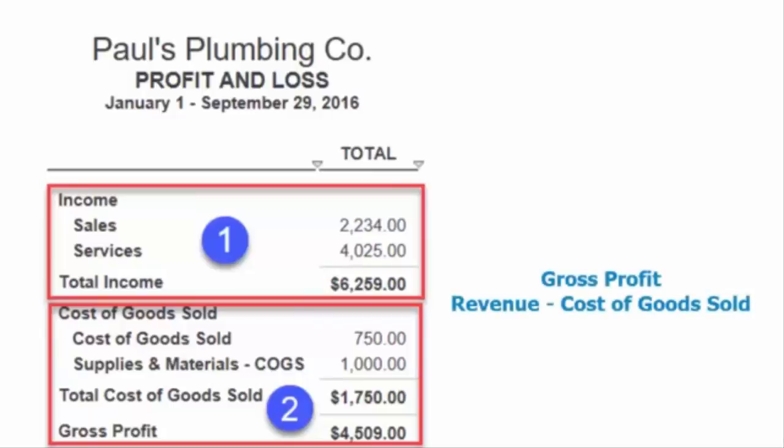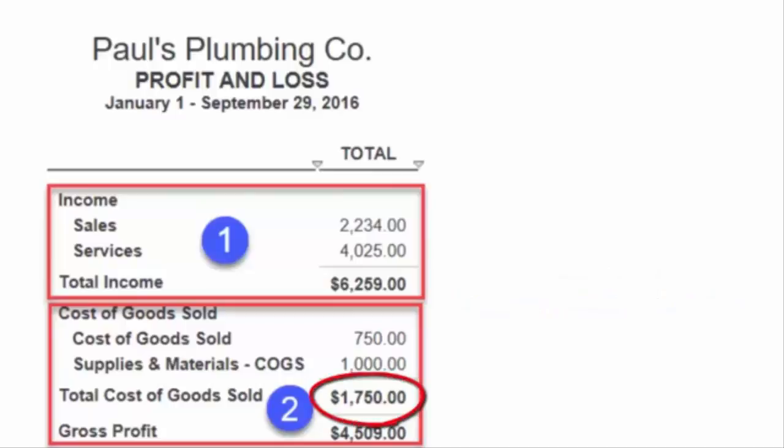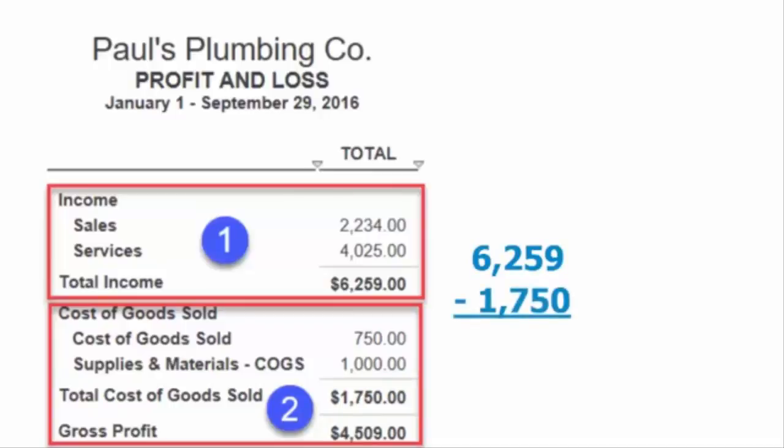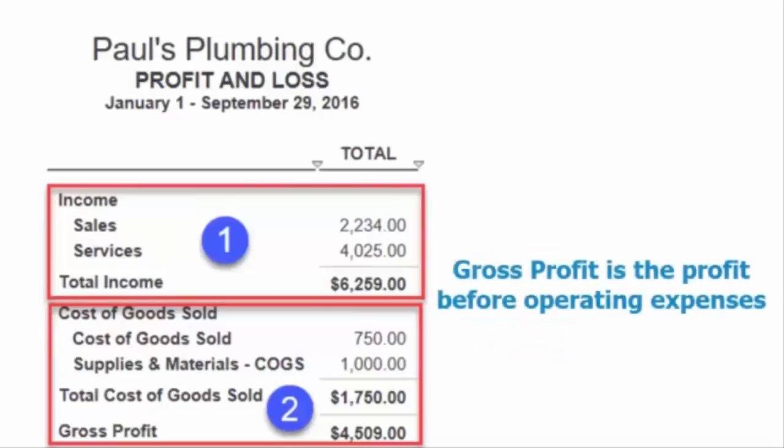Section 2 shows the cost of producing all the products sold, cost of goods sold, and the gross profit, which is the difference between the revenue and the cost of goods sold. Paul's Plumbing had a total cost of goods sold of $1,750 for the designated time period. Total revenue, Section 1, was $6,259. The difference between total revenue and cost of goods sold is the gross profit here of $4,509. Gross profit represents the profit before operating expenses are subtracted.